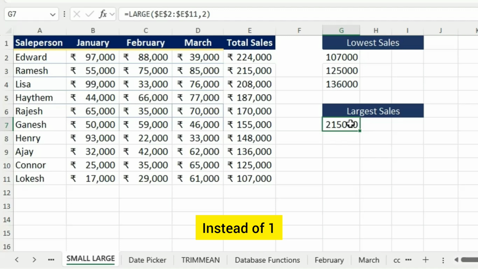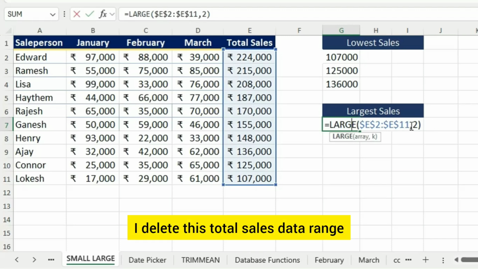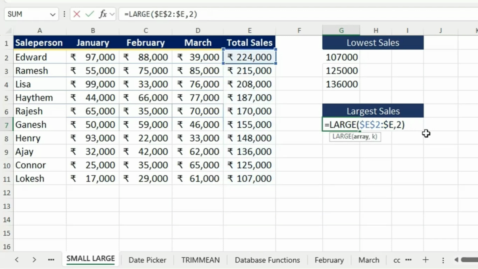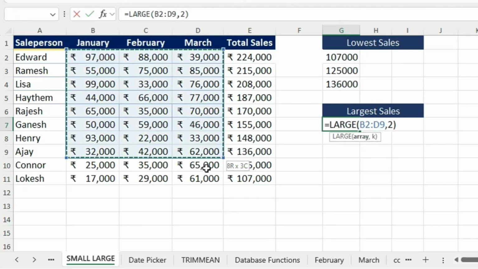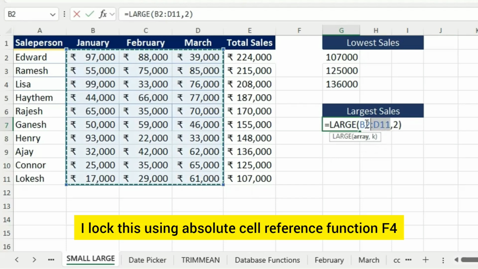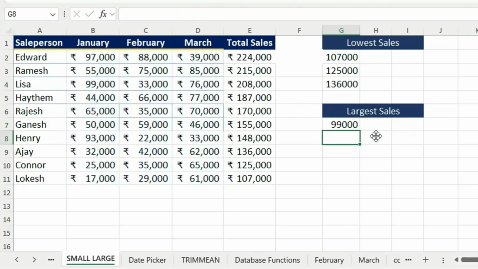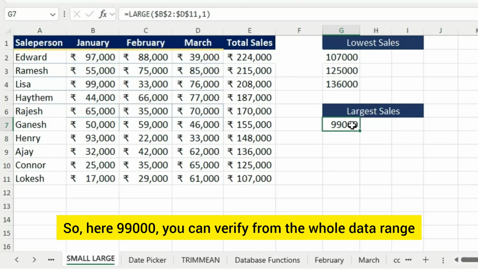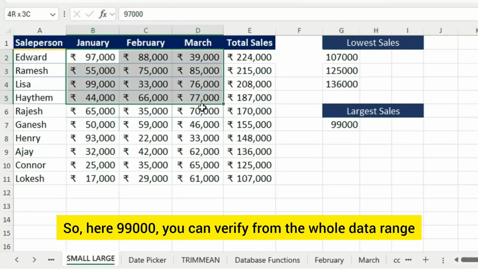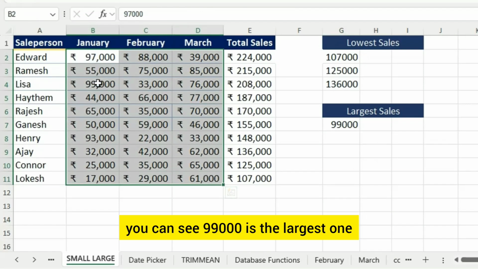Instead of one column, we can focus on many cells in the data range. So I delete this total sales data range and I choose all from January to March. I select the entire data range and I lock this using absolute cell reference, function F4. Now we are going to find the first largest number. So here it is 99,000. You can verify from the whole data range. You can see 99,000 is the largest one.